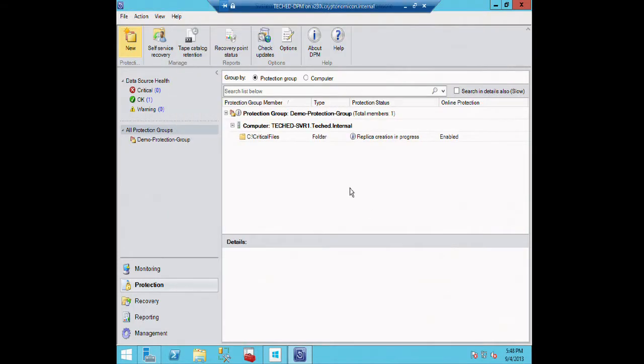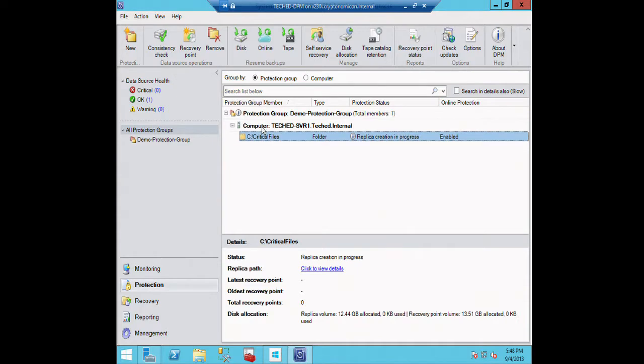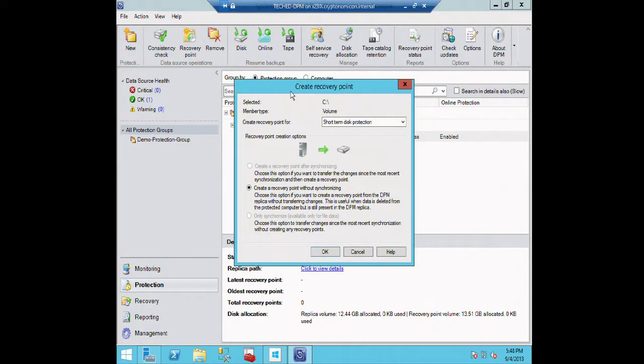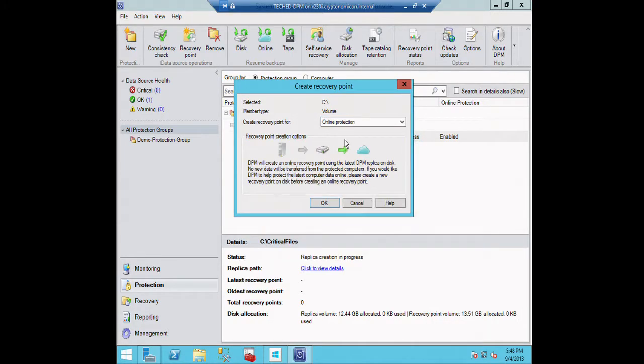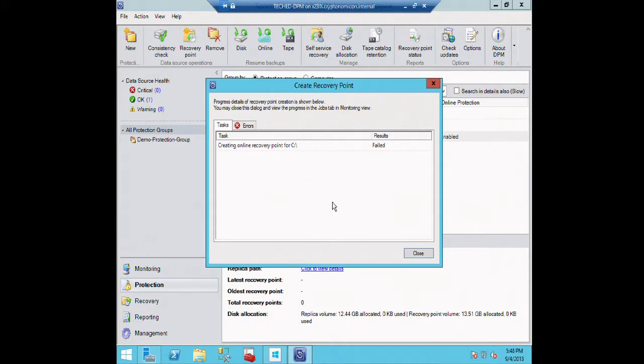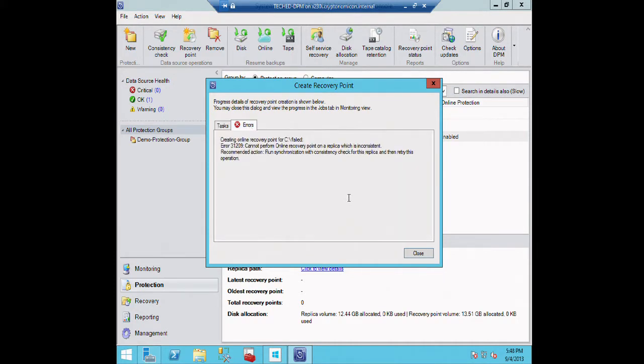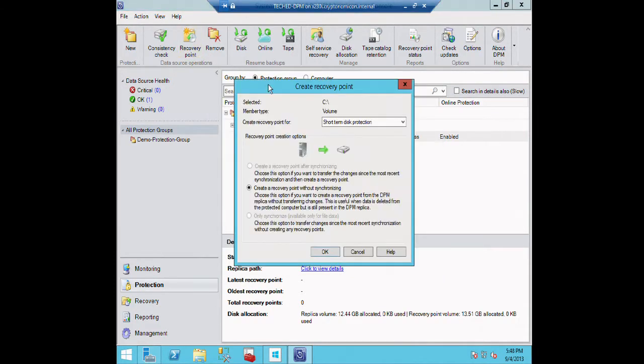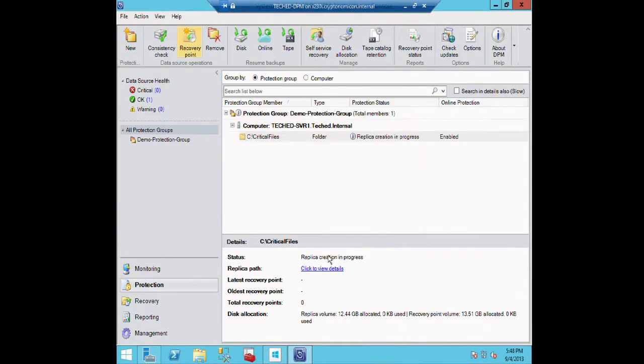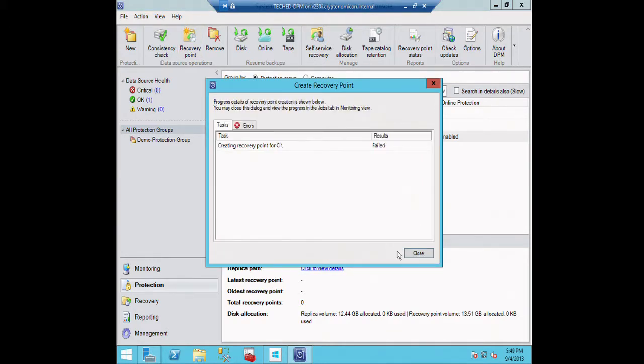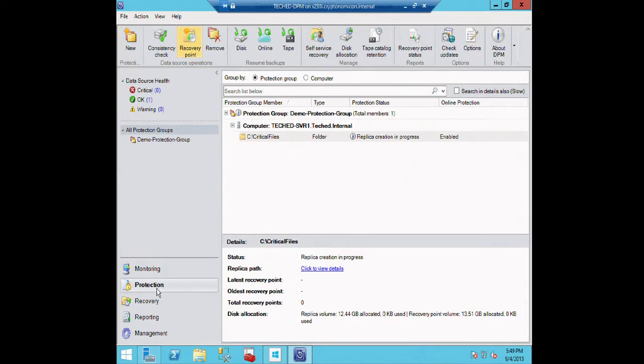So now that we've got that protection group, what I can do is I can go and create a recovery point. Now I can create a recovery point using short-term disk protection or online protection. I click OK, and what it does, failed. Well, that usually works. So let's just create a normal recovery point using disk first. No, okay, I've done something wrong in setting up that recovery point. Oh, okay, sorry. There we go, let's try this again.